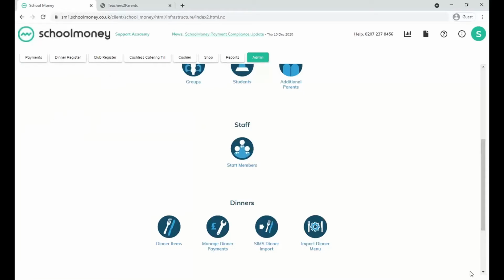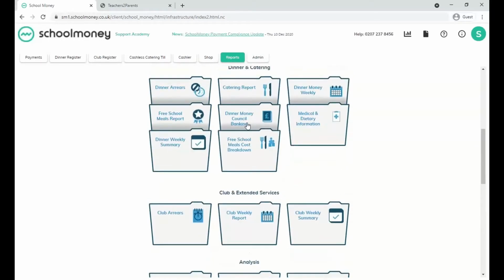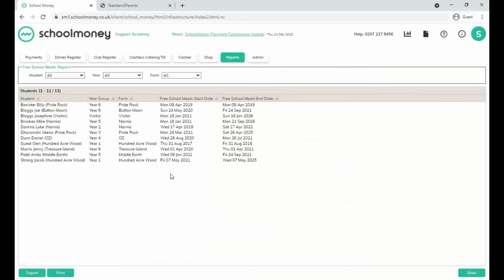Before September, you may need to update your free school meal entitlements. So if you are using Sims, then these entitlements will automatically come through from Sims if you've got the V44 link. It's always a good idea to have a look at the report. So if I go to reports and scroll up to the dinner section, you've got a free school meal report. Have a look on here to see that the free school meals are correct and the entitlement start and end dates are correct. But like I said, if you've got the latest version of the Sims link, which is a V44 link, then free school meal entitlements will automatically come through from Sims once you run the update.